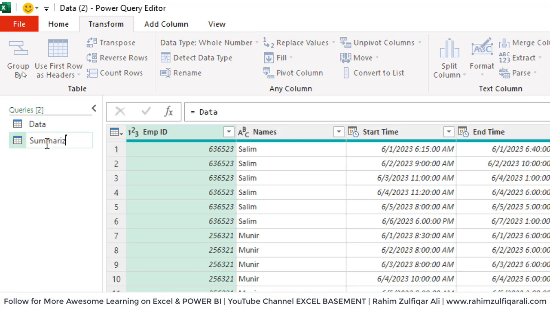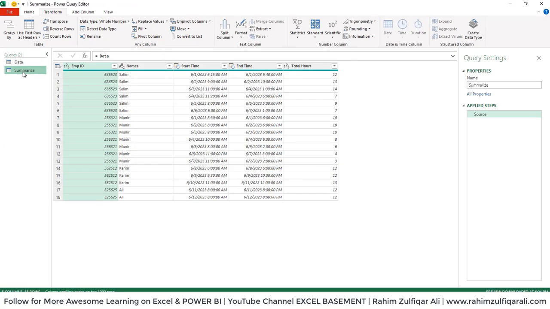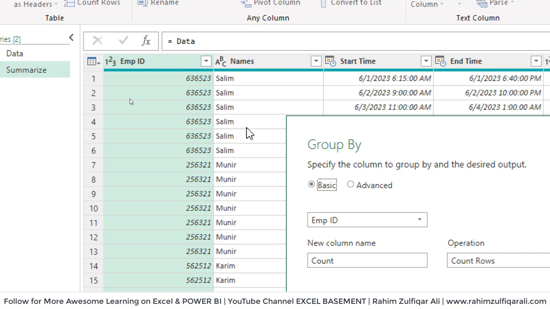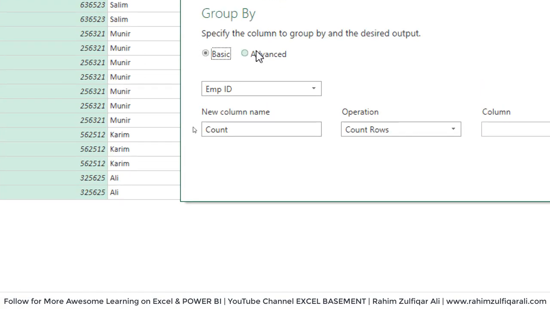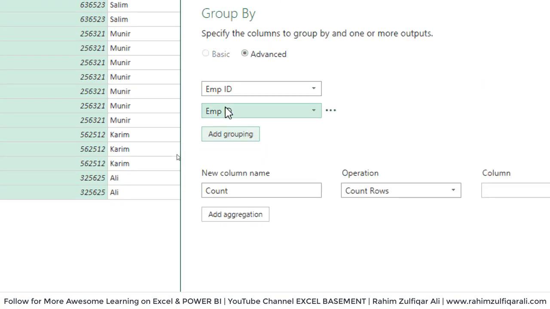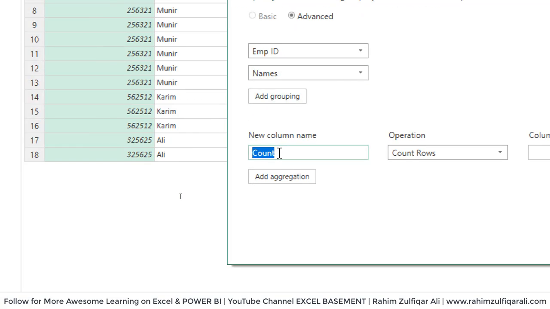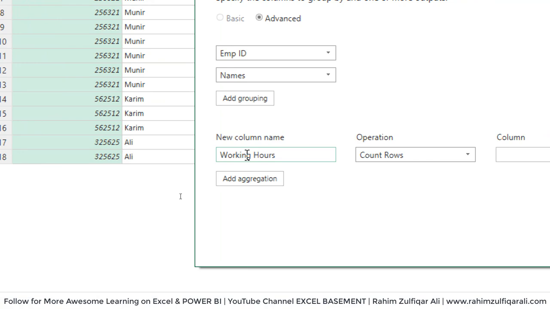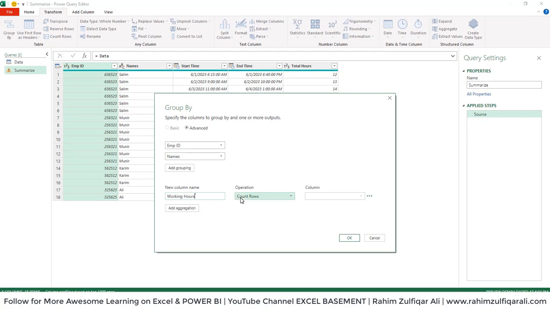Okay. Then the next thing is that we will go to the transform tab and click on group by. That will open up a window where we need to retain two columns to create a summary or a group, employee ID and name. So we will click on advanced. Let's click on add grouping and select names here. What new column name do we need to give? You can write any name you would like to. I will say working hours, or you can say total working hours. And then what kind of operation you would like to select, sum, based on the existing column, that is total hours, and click OK. And that's it, you got the summary.